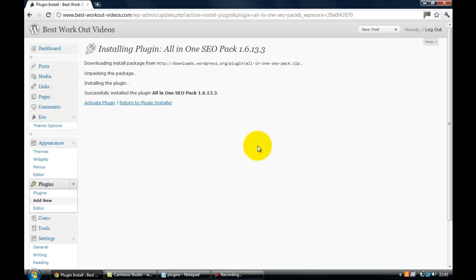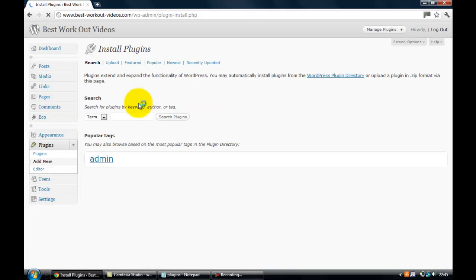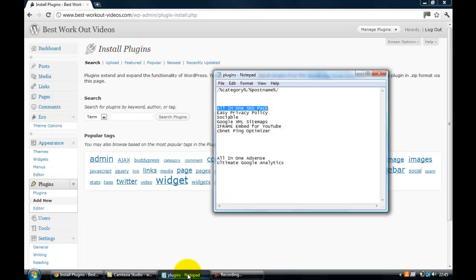I see some people who teach about installing plugins, and they say, oh, you install them directly into your directory files in your main hosting account, and that sounds all a bit too technical to me. I don't understand why you want to do that when it's just a case of clicking a button here. So we've done that. We haven't activated the plugin yet. We'll do that later. Just return to the plugin installer, and then we're going to do the same with Easy Privacy Policy.